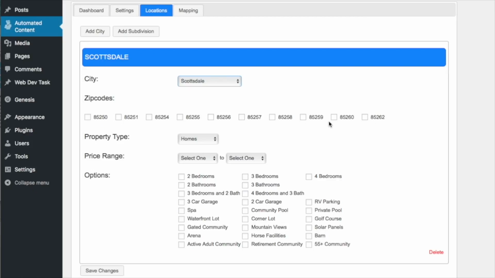And you notice all these zip codes come in. We don't want to select all the zip codes. What we want to do is we want to set up an individual search for each zip code. However, these 2 zip codes are really similar. So I'm going to go ahead and check both of them.